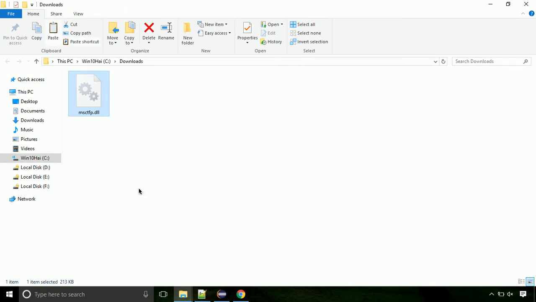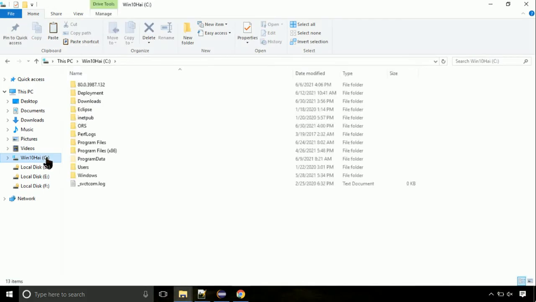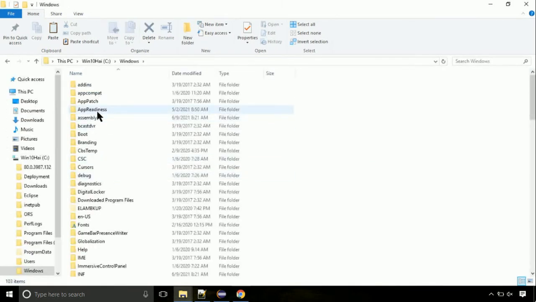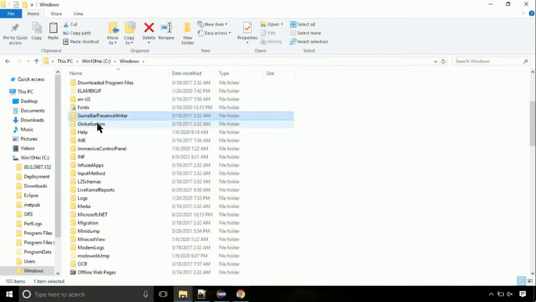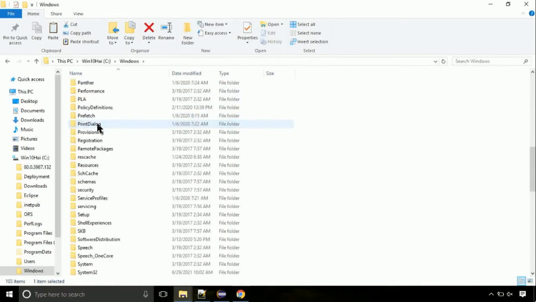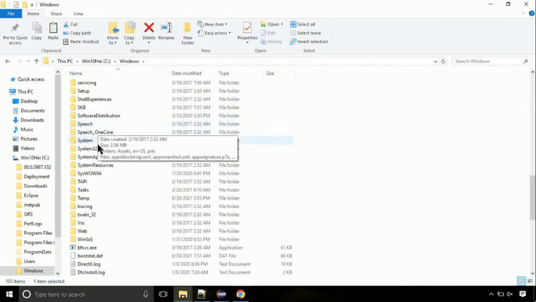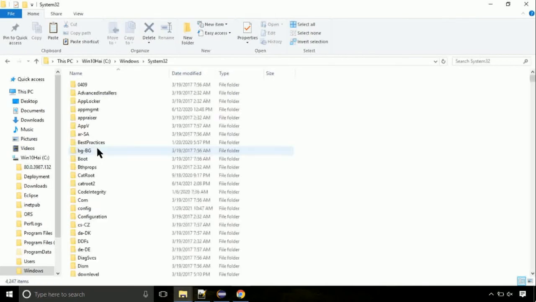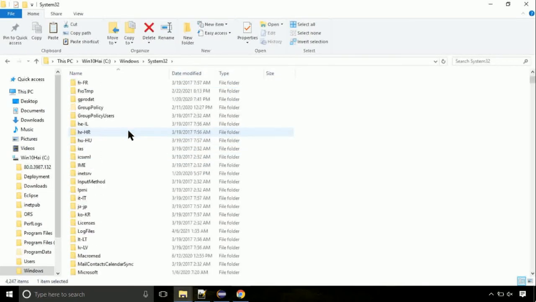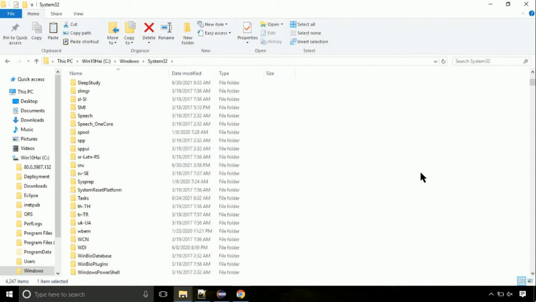Now, click on C drive. Follow my screen, we need to paste it at its location. Navigate to Windows directory. Now, here, on this screen, we need to search for System32 directory. Open it. So this is a location for the file. So just right-click on a blank area and select paste.